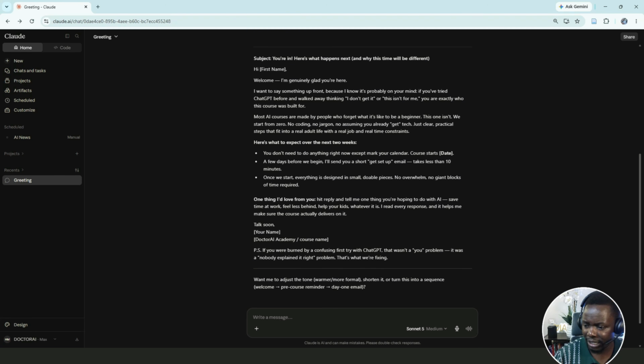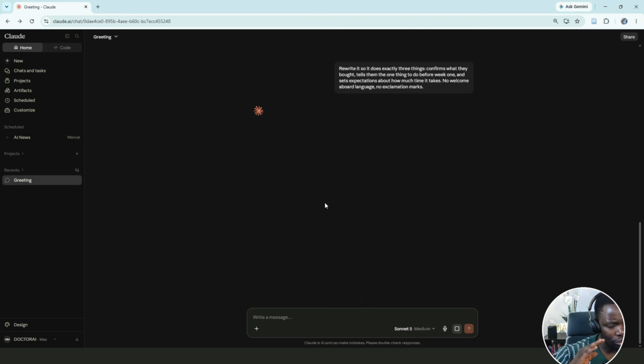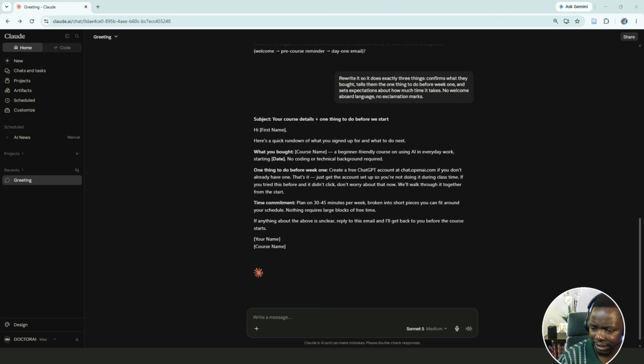Now the next thing is, let's give it the task. Now we want to add a task to this. We write it so it does exactly 3 things. Confirms what they bought, tells them the one thing to do before week 1, and sets expectations about how much it takes. No welcome aboard, no exclamation marks. Quite simple, right? Now let's see the difference between that and the earlier email that just had context.